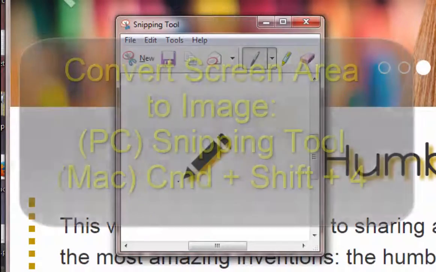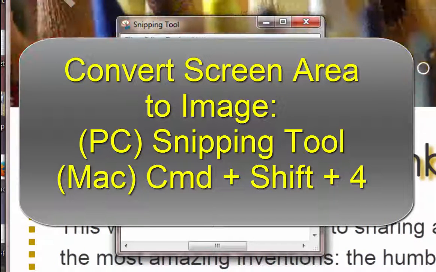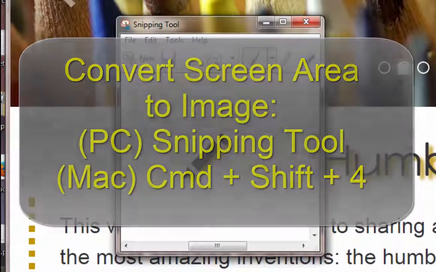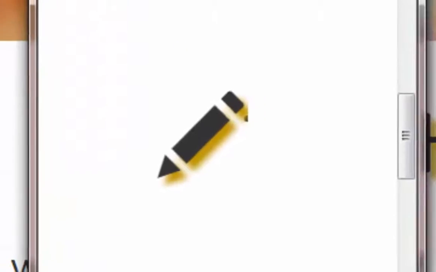Again, on a Windows PC system, you can use snipping tool. On a Mac, it's Command-Shift-4. And basically, you highlight a little area of your screen, and this is what I want to use. This is going to be perfect to create a favicon.